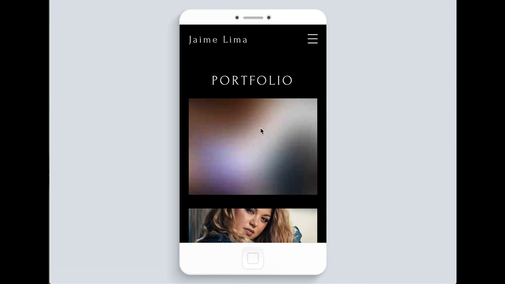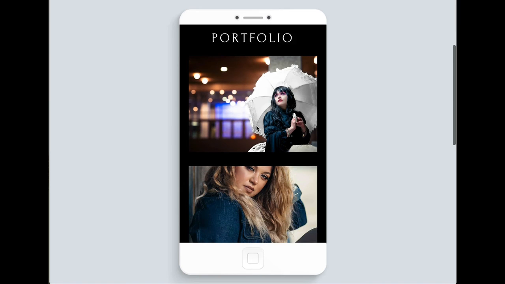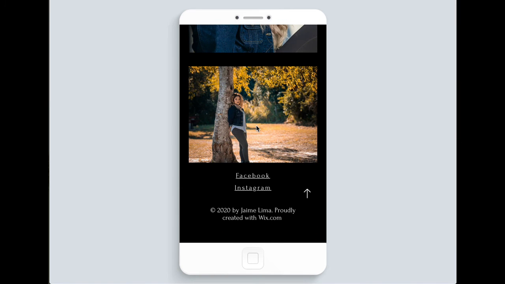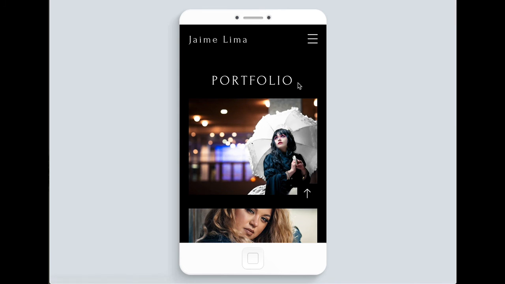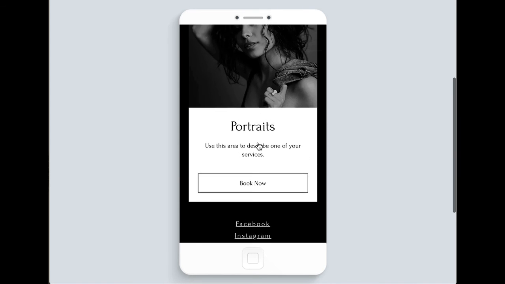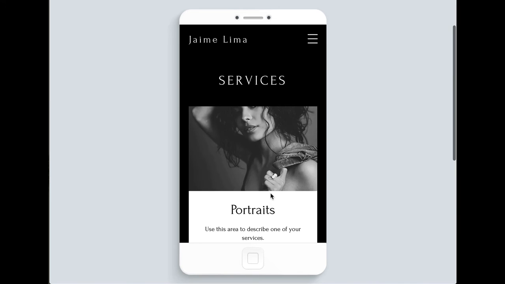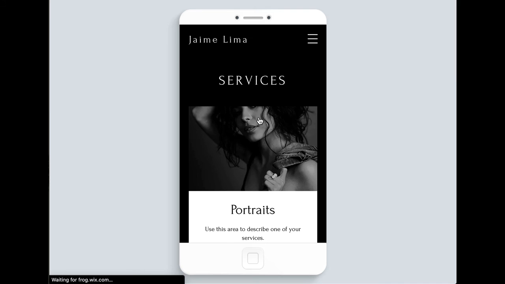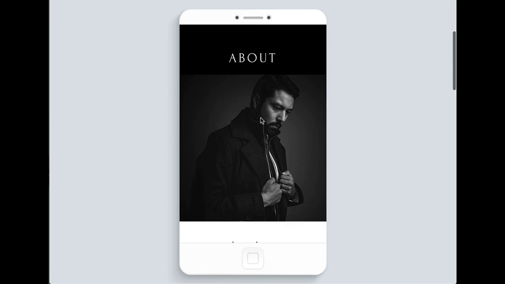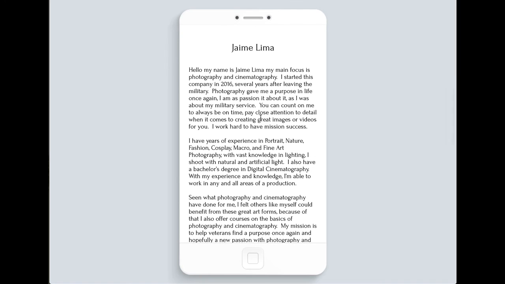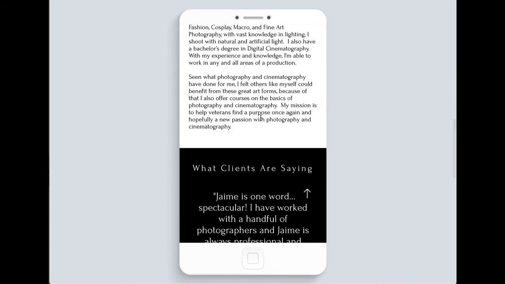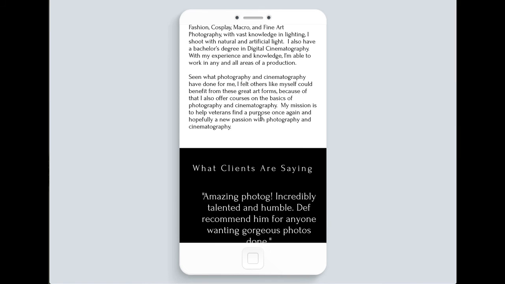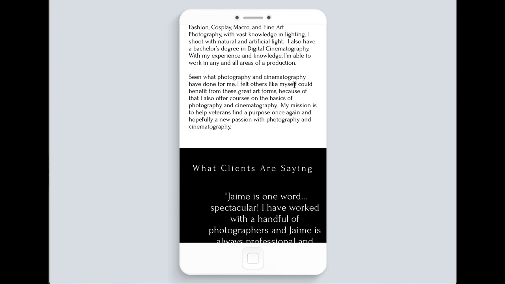Okay, so that took time to load. This took time to load, so that needs to be optimized. Yeah, all those need to be optimized. Okay. Optimize this one. Such a great shot. Good. All right. Okay, so this would either say having seen or seeing what photography and cinematography.